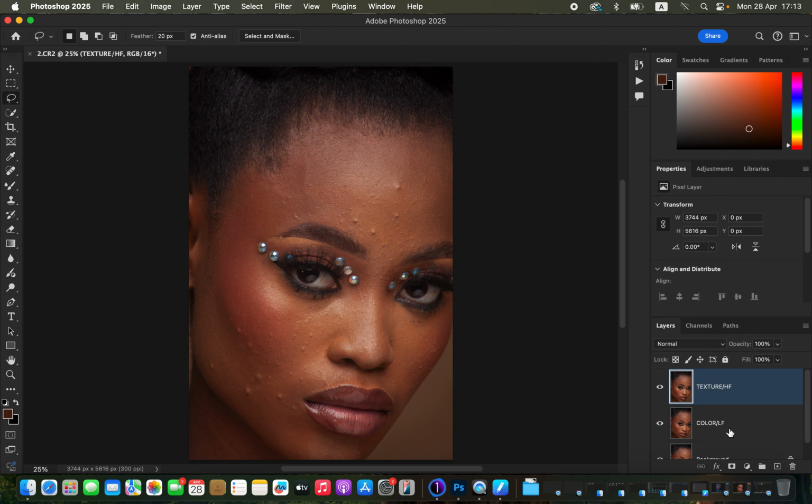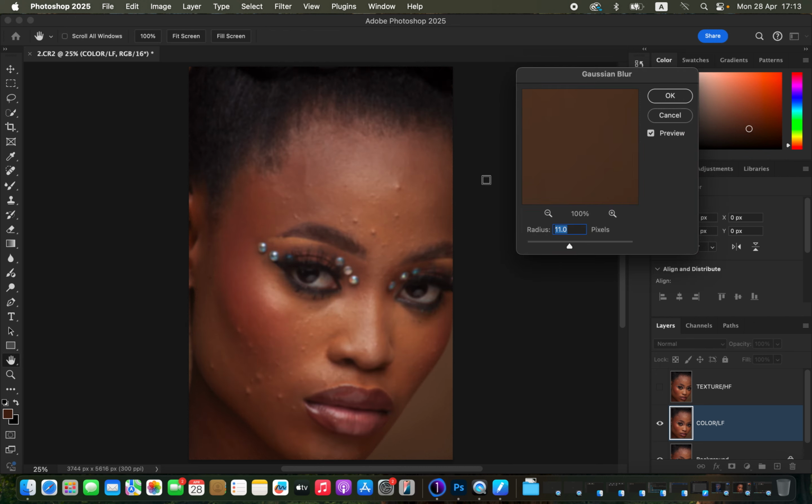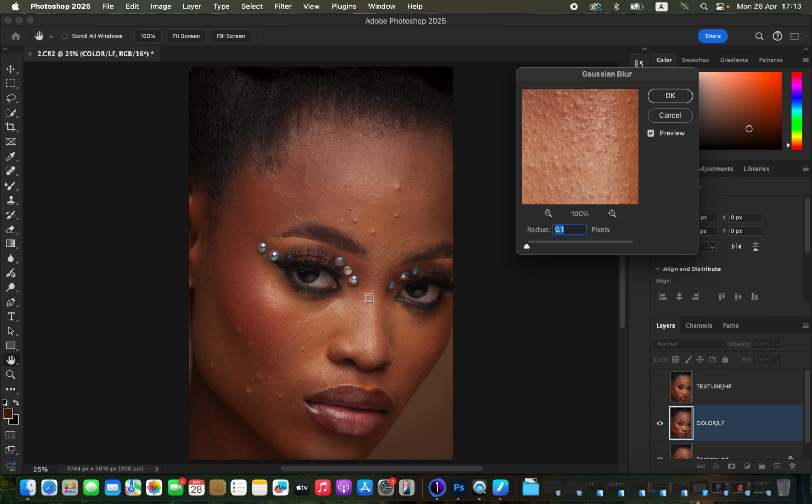After doing that, you're simply going to select the color layer and turn off the high frequency layer. Simply come to Filter, Blur, Gaussian Blur. When you come to Gaussian Blur, take the radius slider all the way down to the minimum and click on an area of the skin you feel has more details. And you see the preview right here in this square.